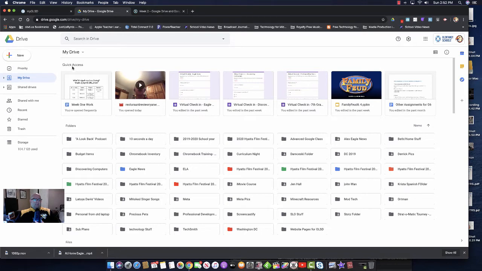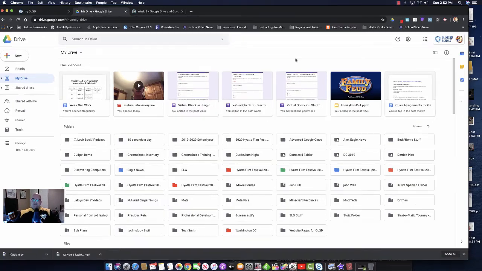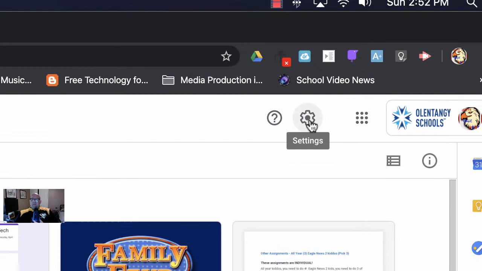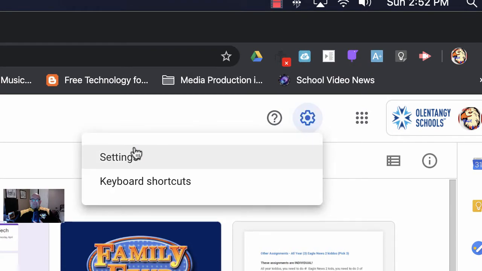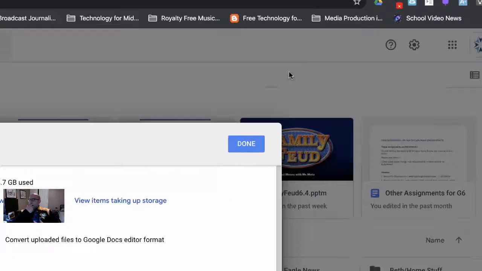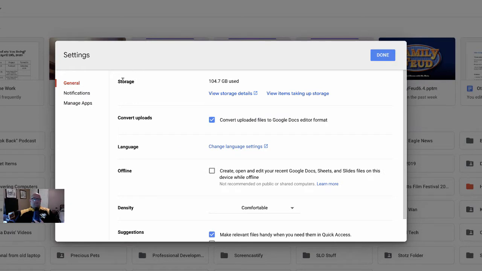Second part, quick access. I am not a fan of having my quick access files up here. So I just want to show you, and that's going to transition me to our settings. And this is the settings up here. So when you click settings, I want to quickly go over this. First thing is storage. So if you look at storage, I'm using 105 gigabytes. What are you using? Probably not nearly as much.